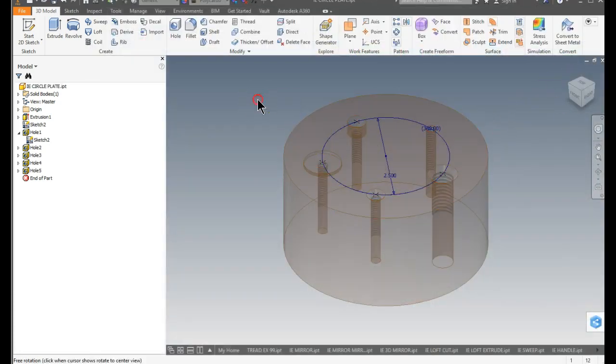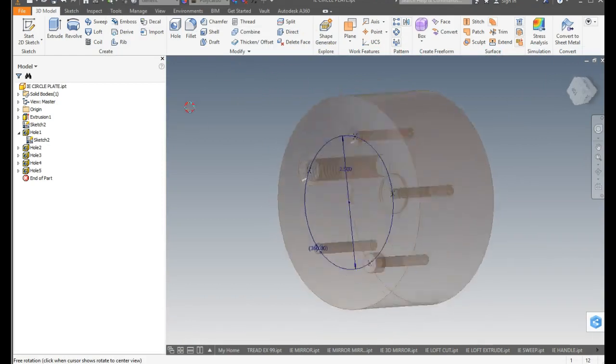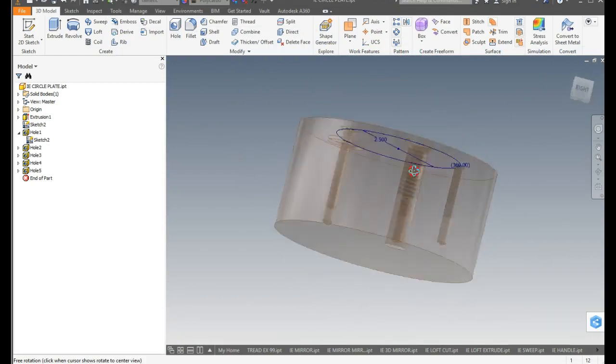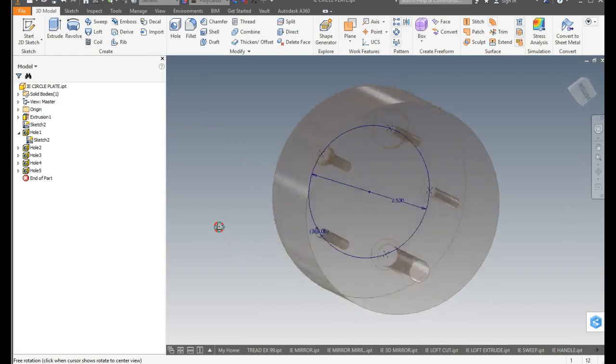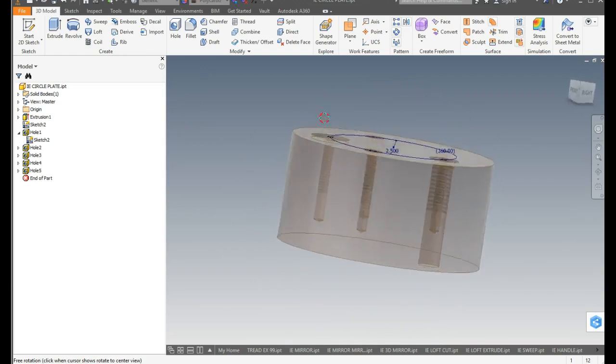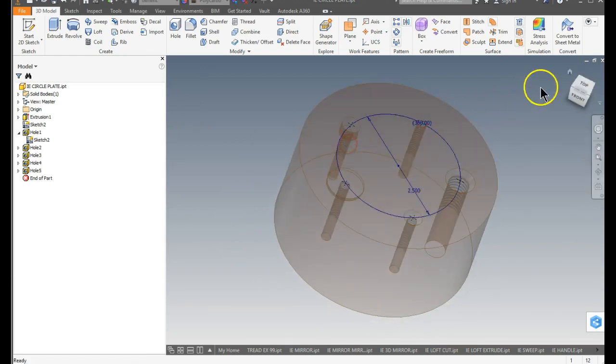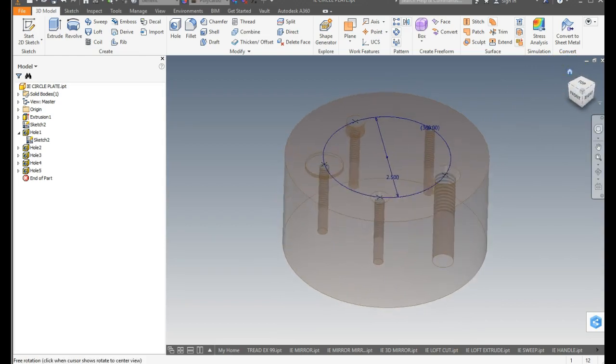And that is how you make this plate. The key is holding down Shift and getting rid of the features that you don't want. So when you're done, you should have a plate that has 5 different kinds of holes in it. The end.